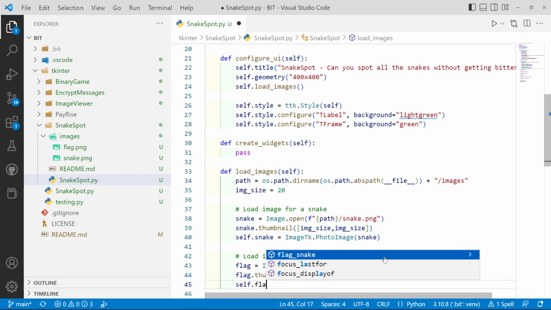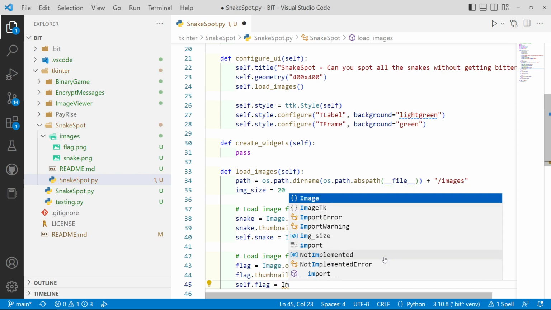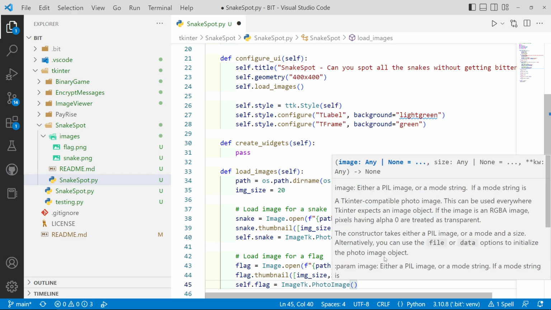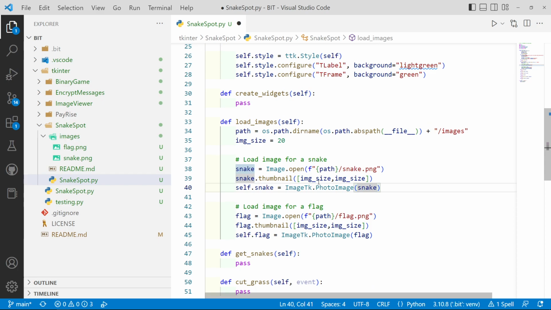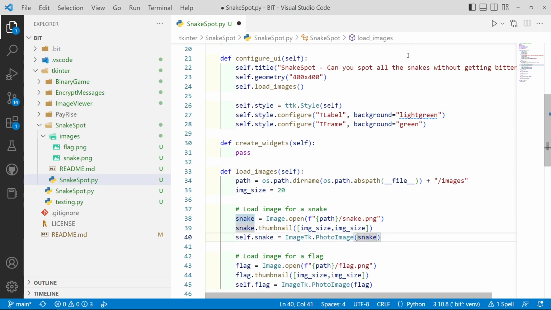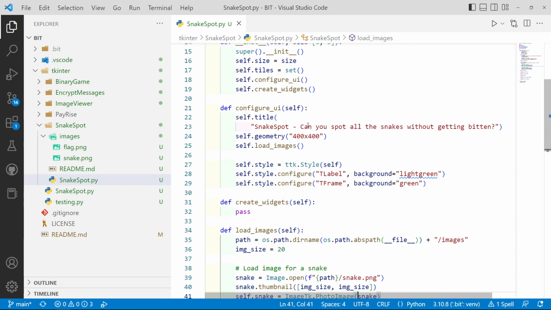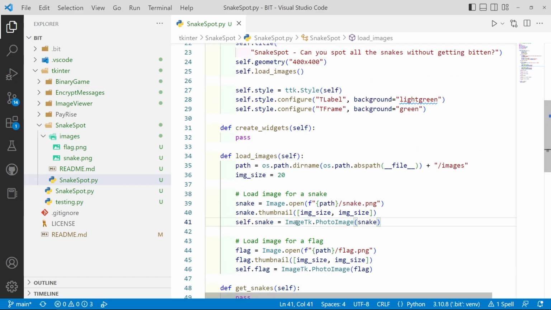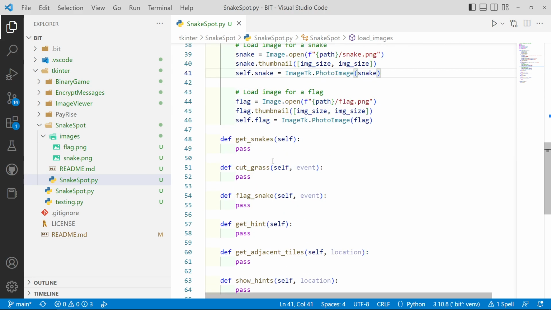So we'll say self.flag equals ImageTk.PhotoImage, and flag goes in between the parentheses. All right, done. We've loaded our two images. Nice. Okay, let's make sure we save that. Okay, so we're well on the way now. We've configured our UI. We loaded our images.